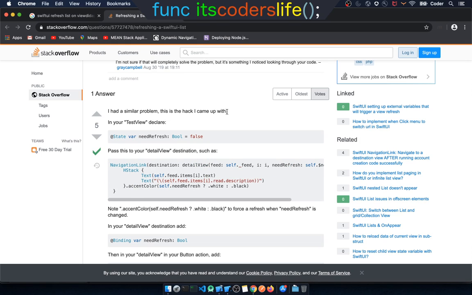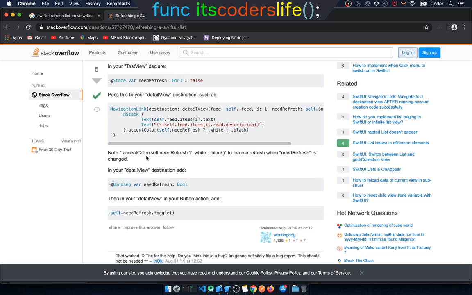I had a similar problem. This is a hack I came up with. In your test view, state needs refresh is equal to true. Pass this into your detail view such as this one. Note the accent color. Refresh to force the refresh when okay.